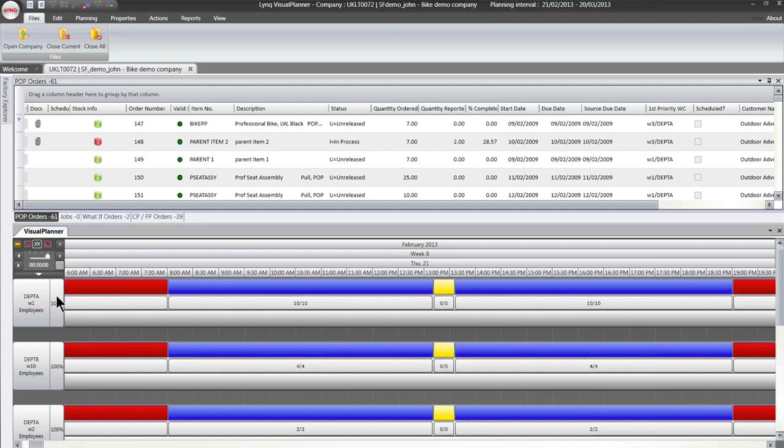You also have this indicator here that lets you know what percentage of capacity is currently being utilized, or rather the other way around, how much capacity you have in that work center. So at the moment you can see I have 100% availability in that work center because I've not scheduled anything.